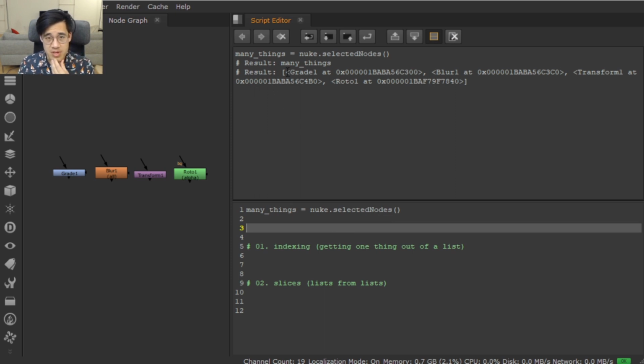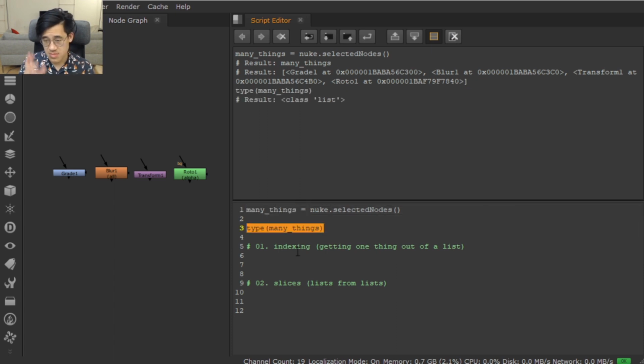If you remember this little square bracket notation here, when you print it out like this, it actually tells us that it is a list or an object that reports like a list. Now you can actually find out a little bit more. Type of many things. It's a list.